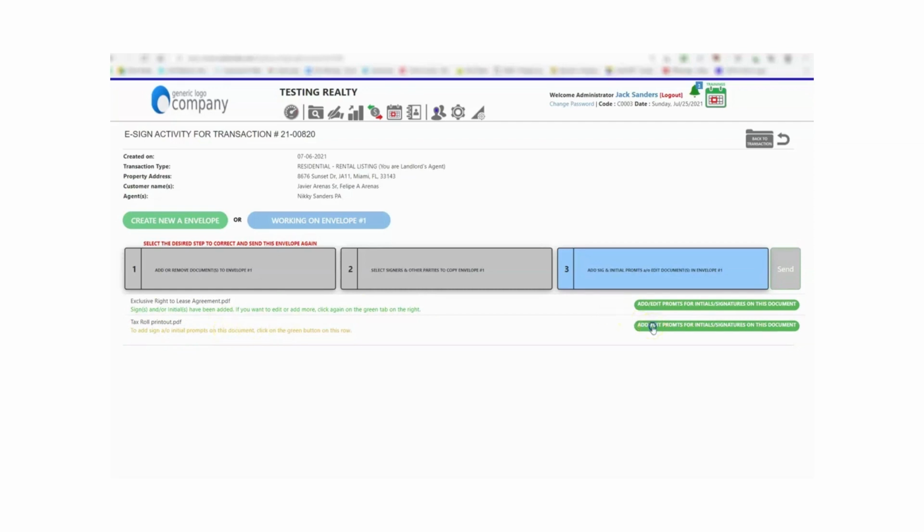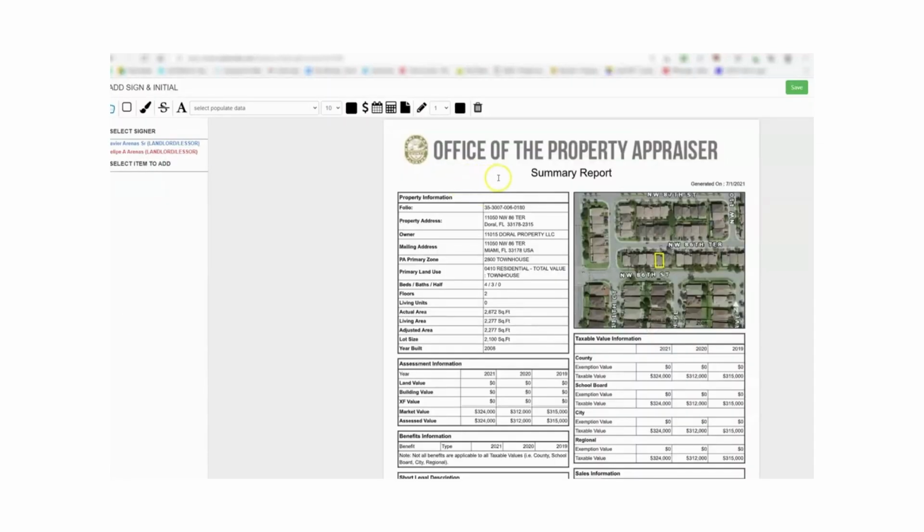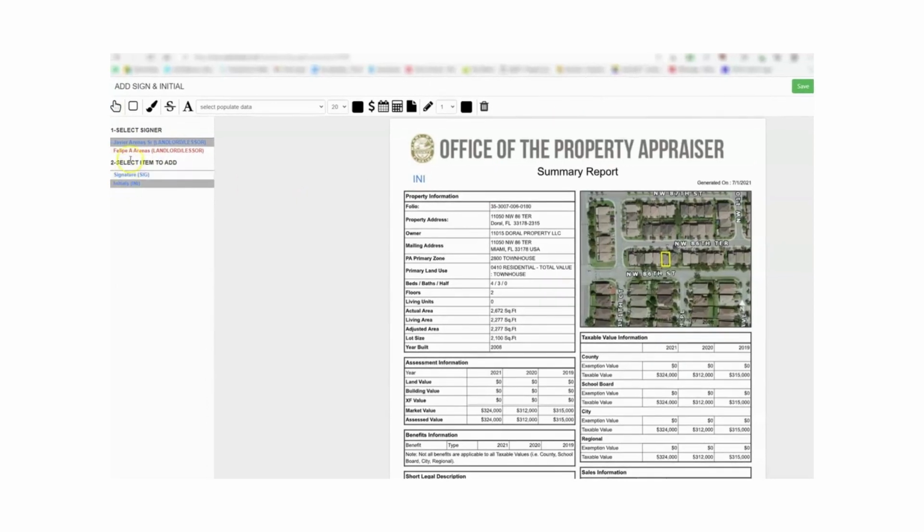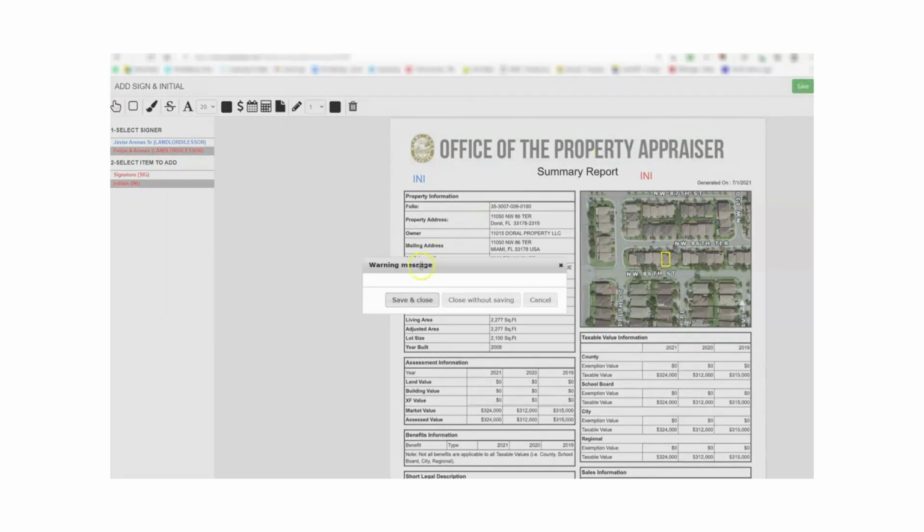So let me click here, and I have the document open already for me to add initials. Let me say that I want to add an initial of this landlord here, and let me say that I want to add an initial of this other landlord here, right? So I was able to add initials and signatures on the new document that I have added to that envelope. I'm going to save and close, and now I have them both with the initial and signature prompts as I want them.